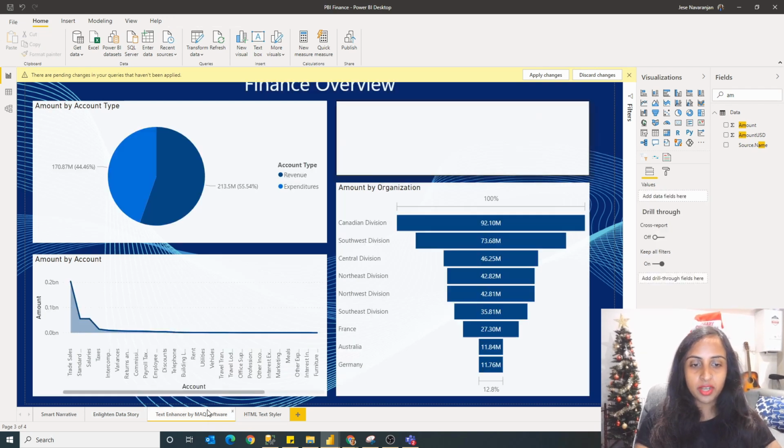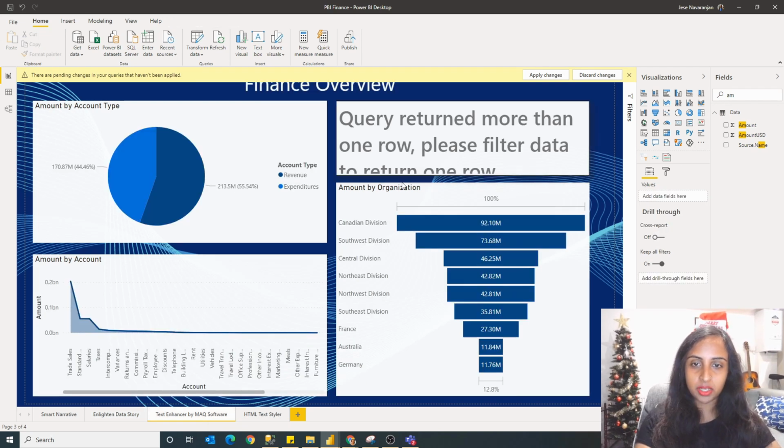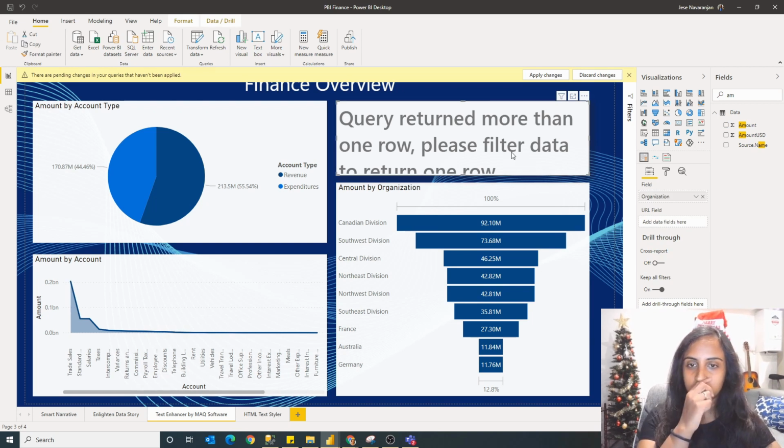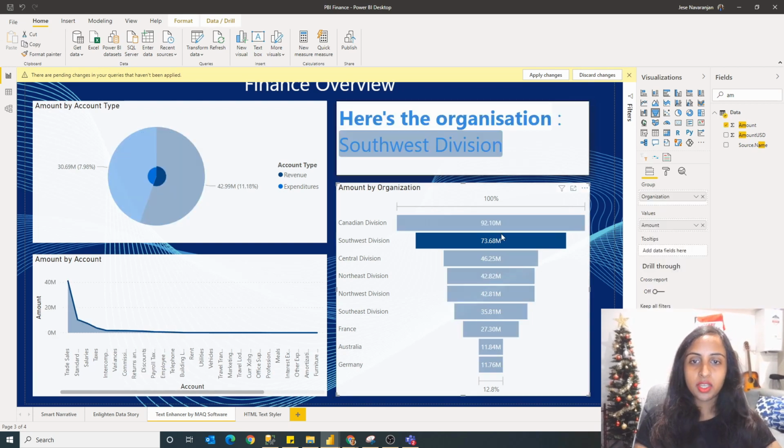The third one I want to look at is the text enhancer by Mac Software. So you'll see here at the moment it says query return more than one value, and that's because I'm actually using that as a way of giving a title to the page. So it says here's the organization, which is the Southwest division. Now this is not really much of a... I guess it is. It is a way of basically showing data, and I am picking up data from the report.